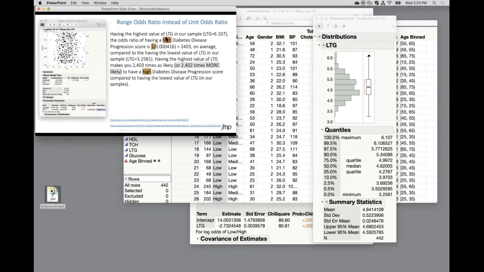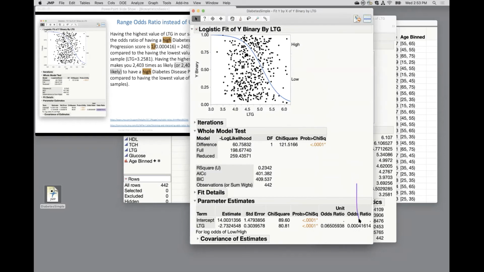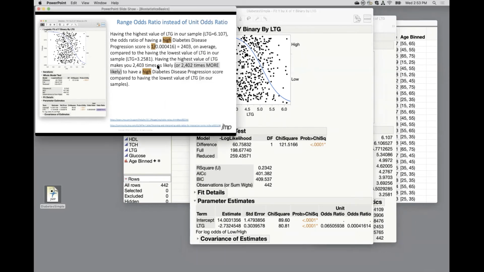So having the highest value of LTG in our sample, the LTG of 6.107, the odds ratio of having high diabetes disease progression score is 1 over that range score. So I'm again doing the 1 over and interpreting high instead of low. So I'm flipping this and I'm flipping this. So 1 over that 0.0000416, that's 2,403.